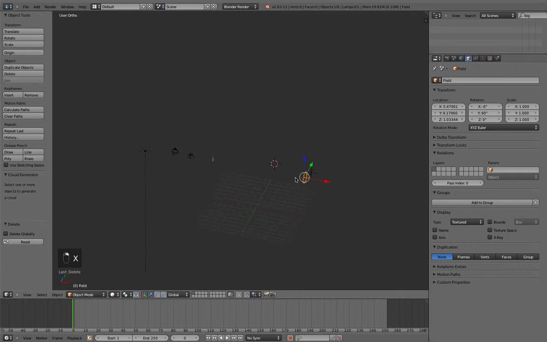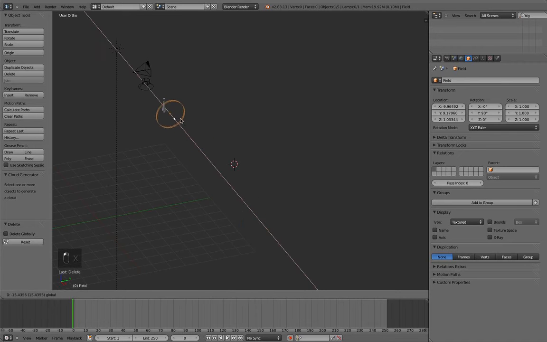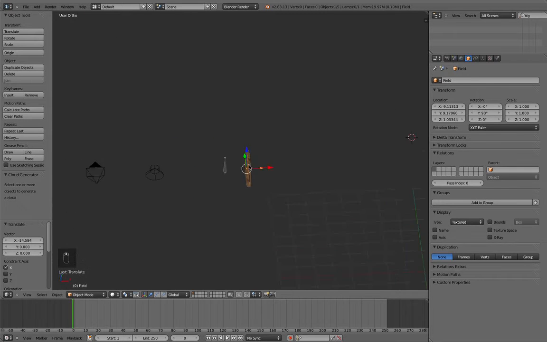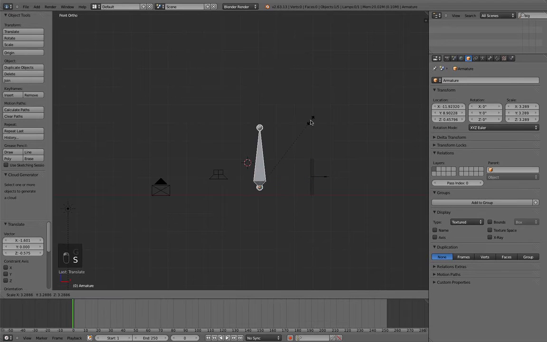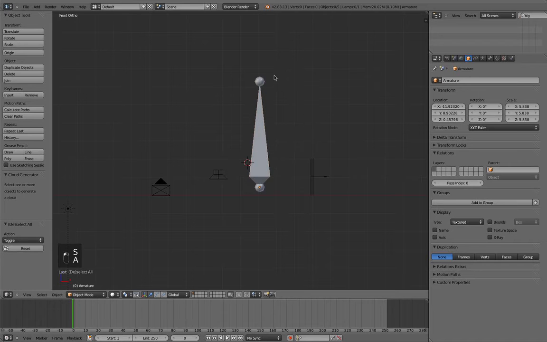So let's get rid of these. And let's just bring this list of stuff in. Okay, here we have an armature. If I just scale it up, this object here is an armature.